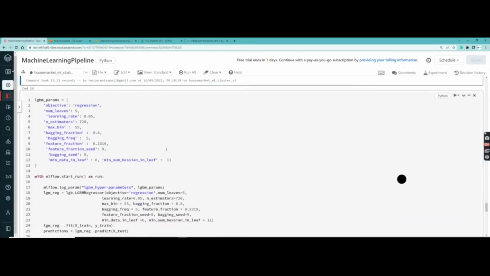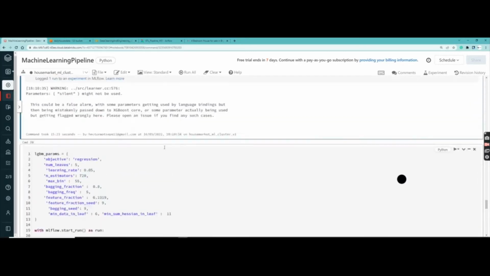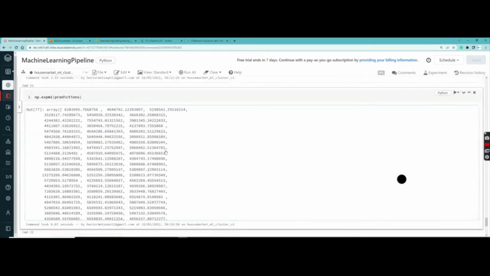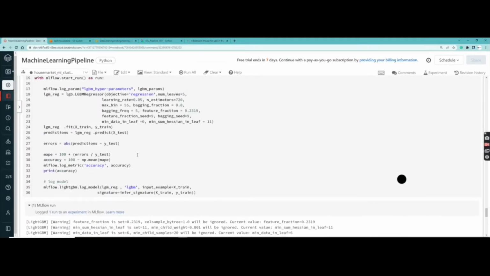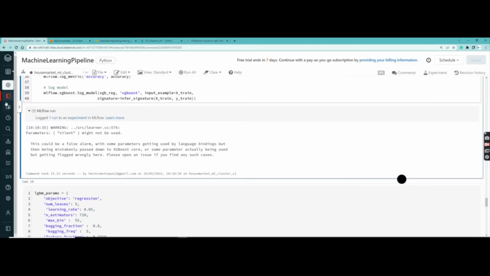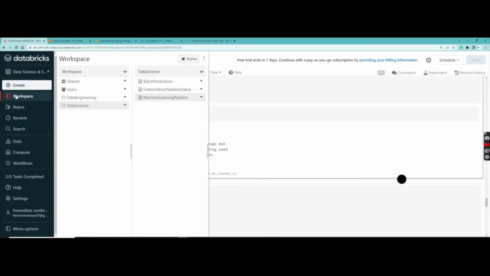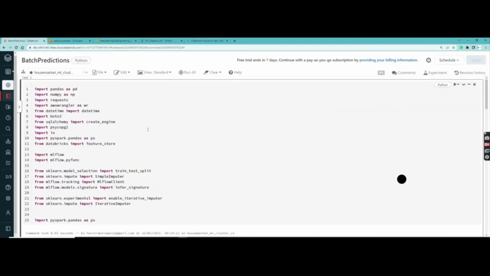And then when we're done, we try 2 different models and see which one gets us a good accuracy. And that's it. We're done with our training part. We logged the model and we got a good accuracy. Now let's go and see how we do batch predictions. Cool.